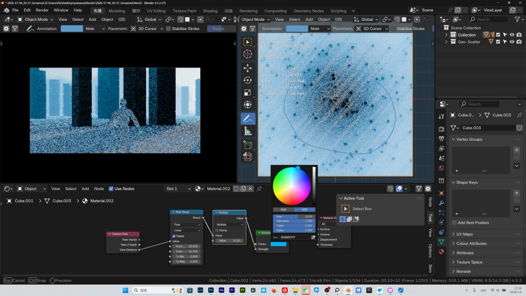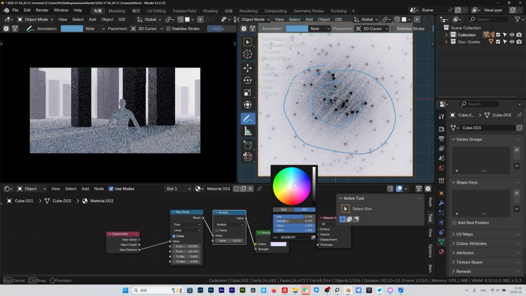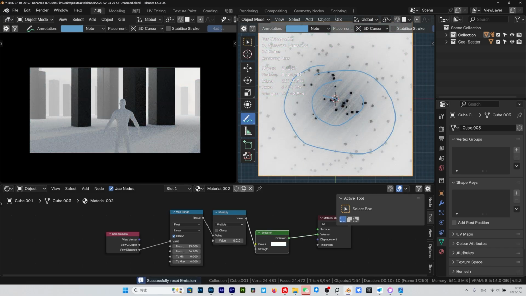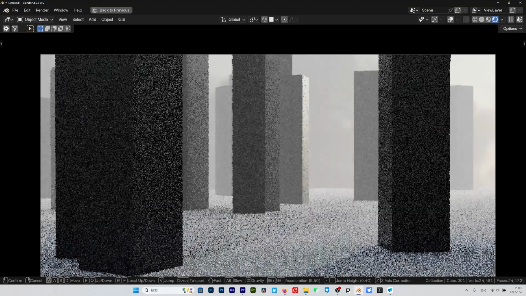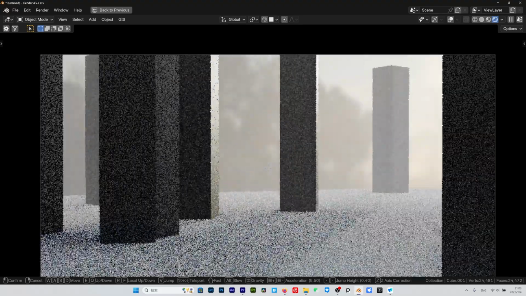You can also tweak the emission color, maybe give it a light blue, but for now I'm just going to make it white. Now if you move the camera around, you can see this fog is updating to your current position, just like in the real world.